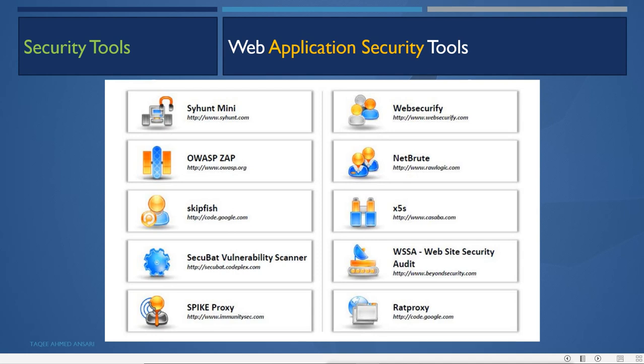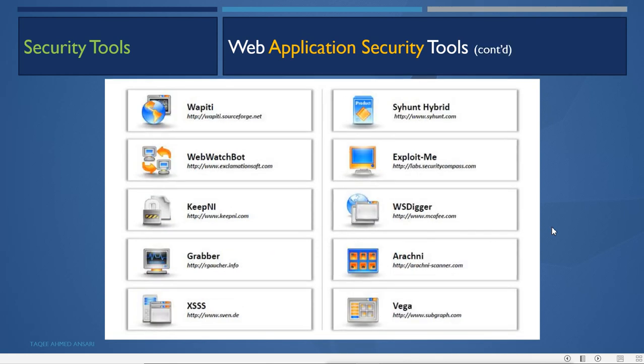Then we have some other web application security tools like OWASP ZAP, Netsparker, XSS, Web Security, Skipfish, SecureBeat Vulnerability Scanner, Red Proxy. Some of the tools are graphical and most of the tools are command line tools. So we have these tools. Some are command line, some are graphical tools.